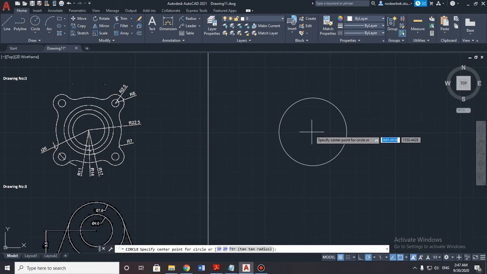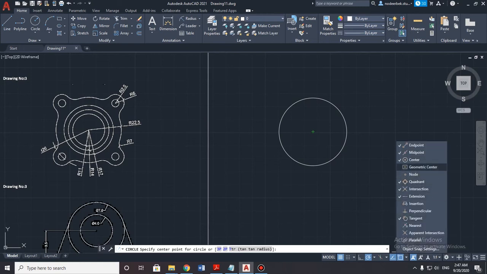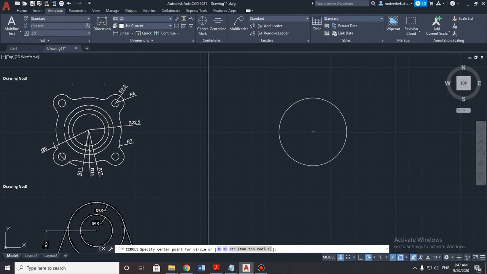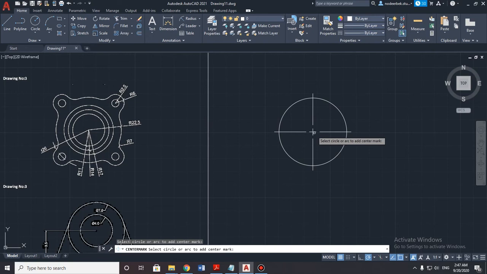If we want to put another circle, we need to know the center of this circle. Without snapping, we couldn't know the center of this circle. That's why turn on this snapping tool, center, or you can just put a center mark from the annotation block, and then now you can see the center of this circle.